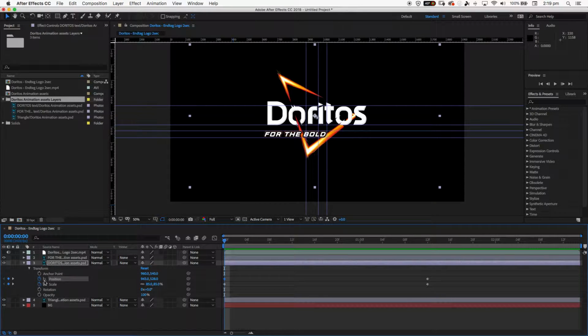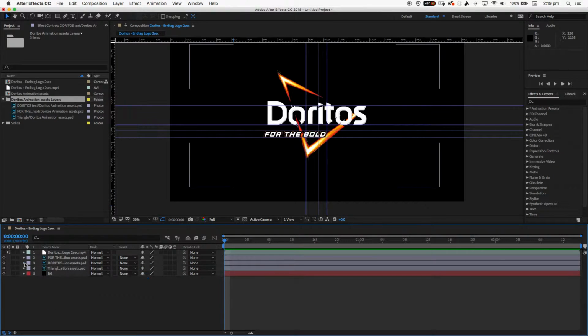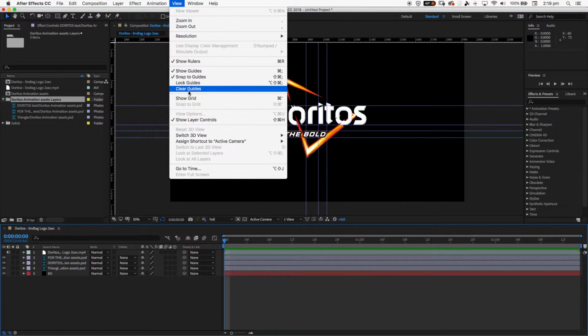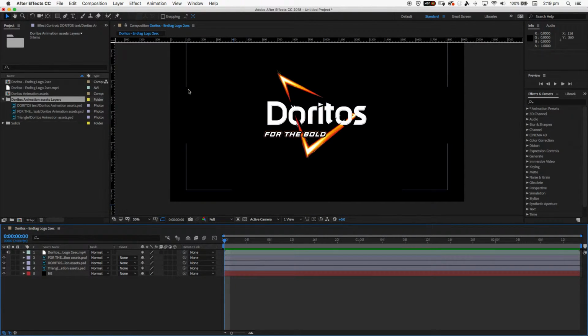Now there's other things we can do. We can do ease in and ease out, but we'll worry about that at a later point. I'm going to clear out these guidelines. I don't need them anymore, so I'm going to go to View and go to Clear Guides, and then we get back to that, so that way they're not in the way at all. Cool.